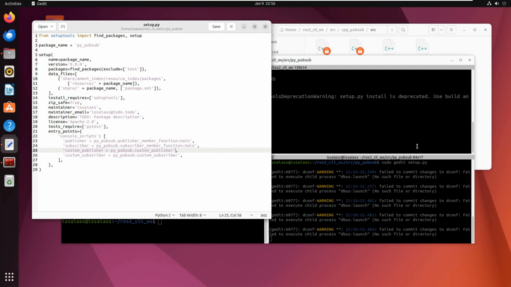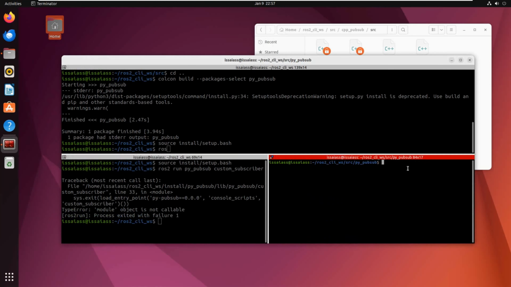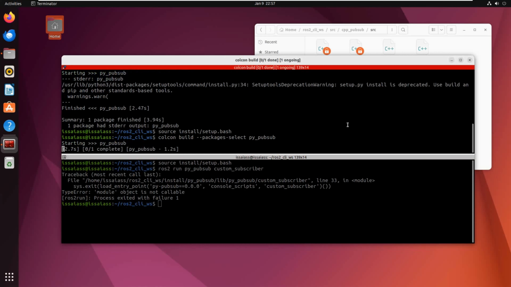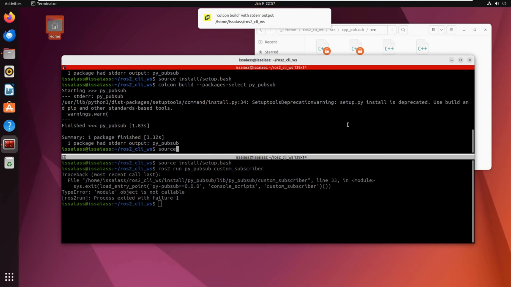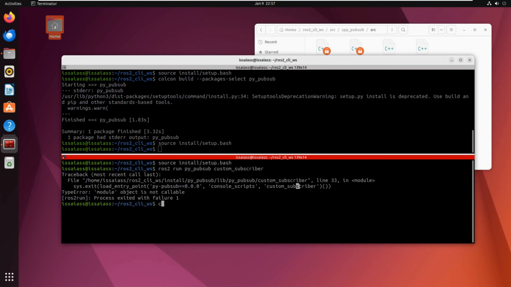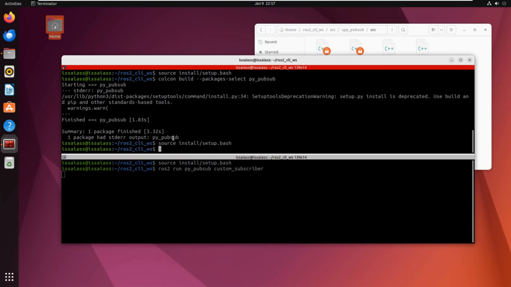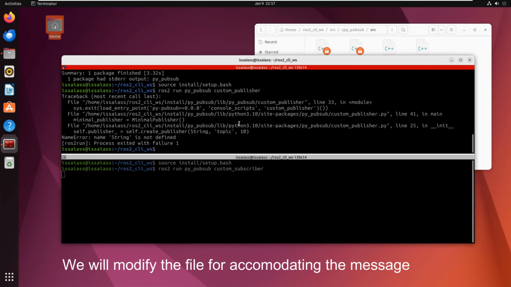Okay, I forgot the main. There is a better way to do that, just with CMake and not doing everything here. Let's continue. Okay, the rest of our subscriber running. And it's turning out not to be fine. Oh, I forgot to change that.